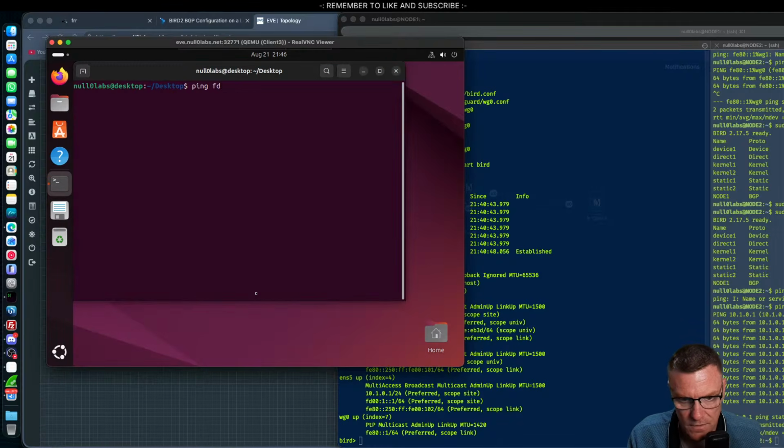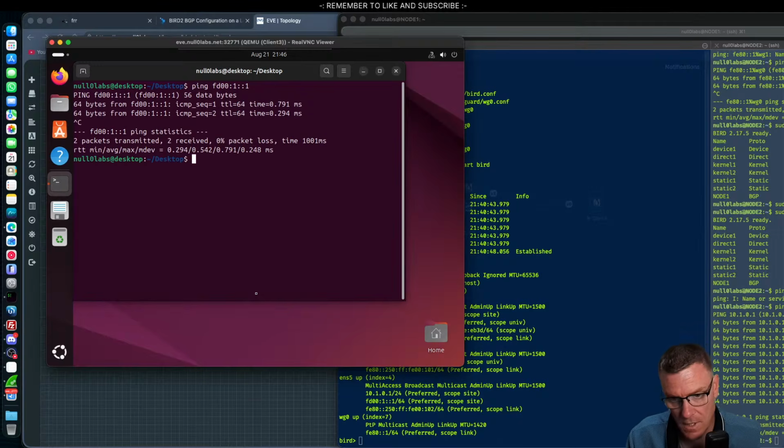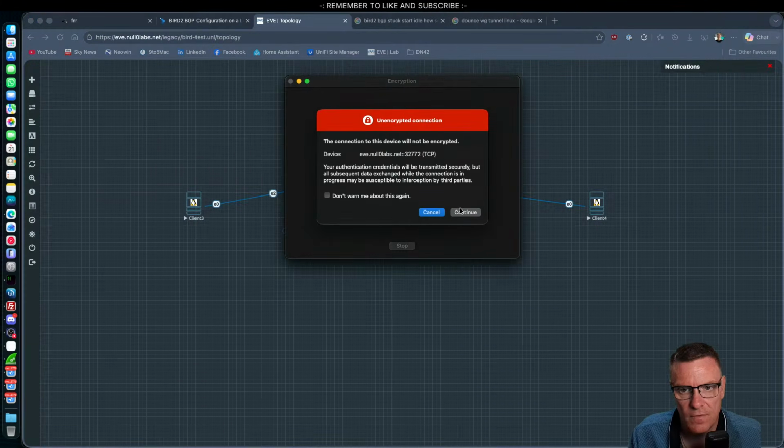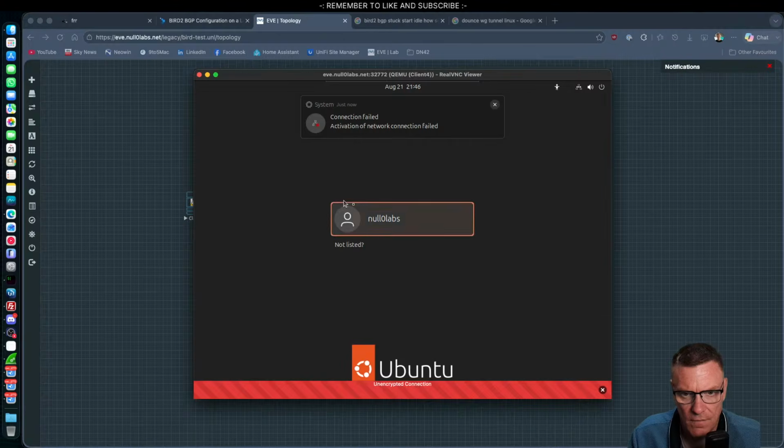Ping FD00:1:1. Okay, so we can ping that side. Bring up the right hand side.